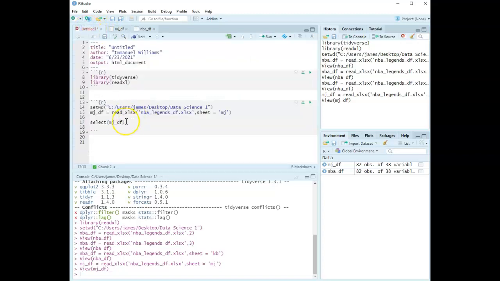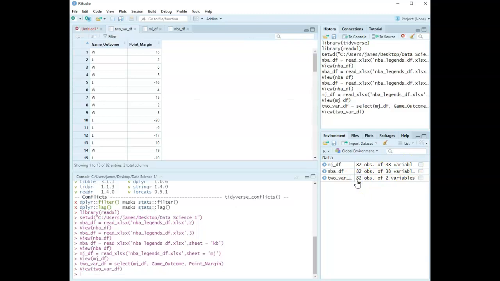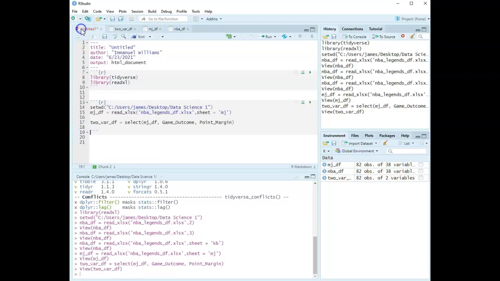So what I want to do is create a new data frame. I'm going to call it var underscore df. And I want to get, is it margin? Marginal points? Point margin? Game outcome and point margin. Bam, there we go. So you were able to extract those two variables. Great, fantastic. That's not that crazy, right?